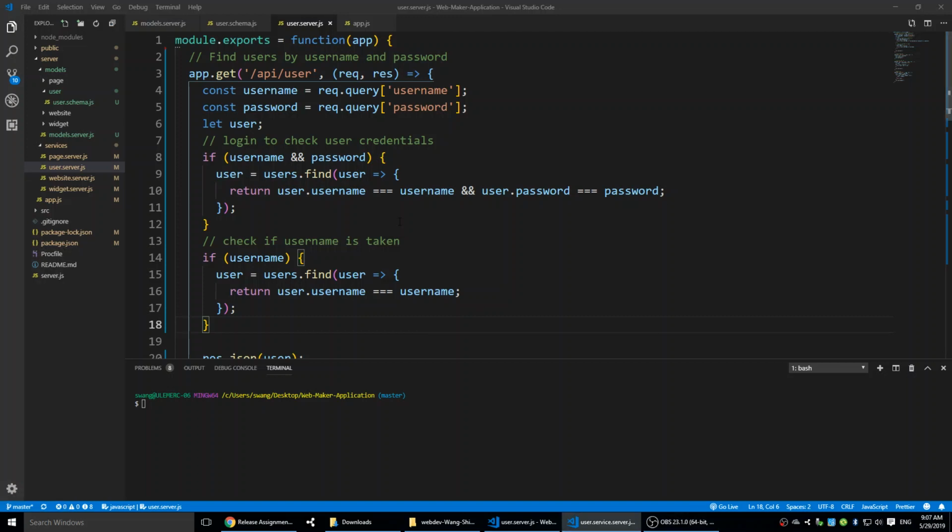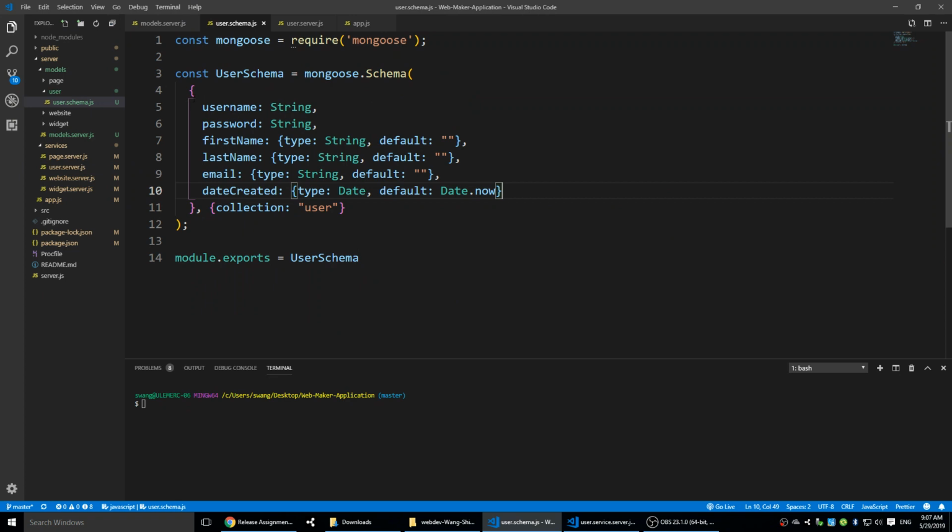So this is what we have yesterday. We did the user schema, which just tells the server how the data is stored in the database. Each user is going to have a username, password, first name, last name, email, and we also mentioned a date created. It's going to be the date when the user was created in the database.